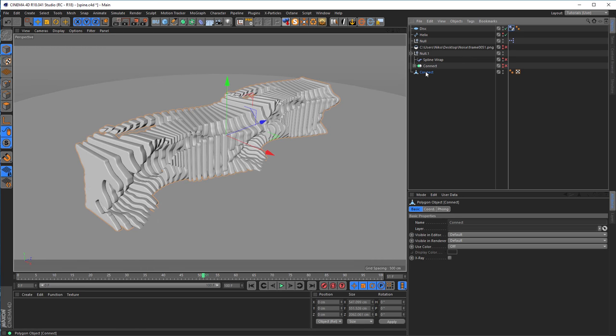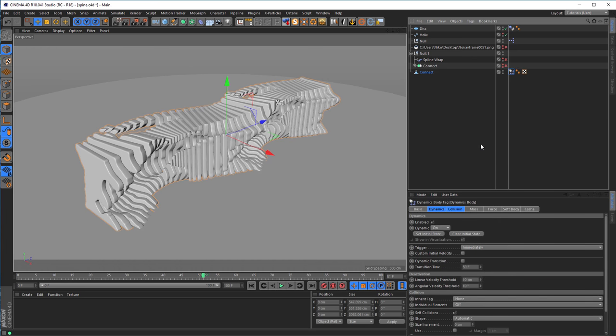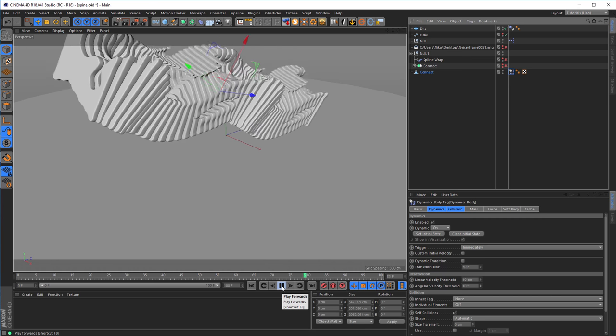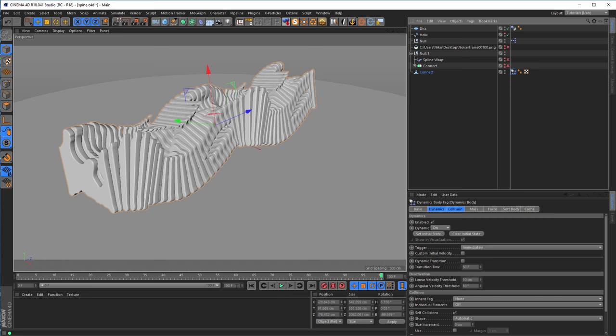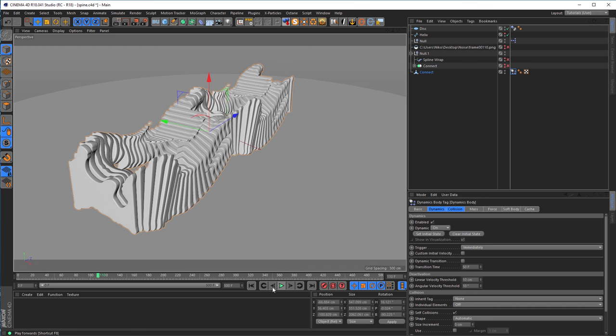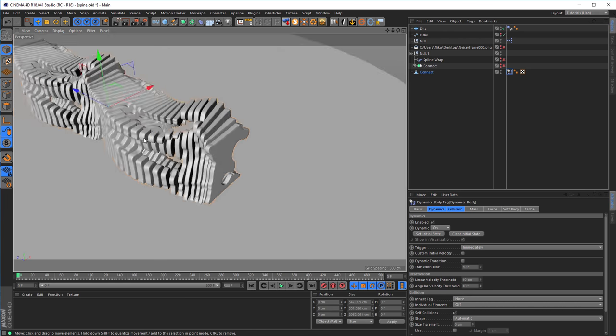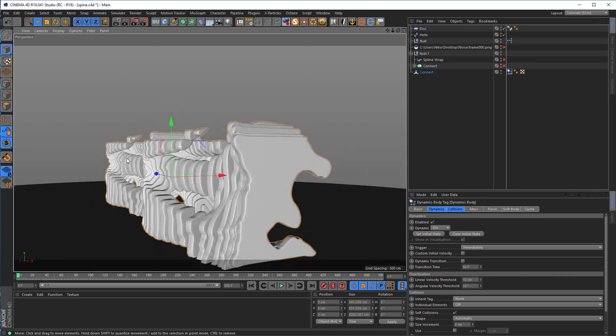Okay, on our connect object, if we let it fall now, it would fall as one object. So if I right click, simulation tag, rigid body, and let it fall now, it just falls down. Let's make it 500 frames here, so that we have more fun with it. It's just one object. But I want each single object, and I want these parts here, they are not connected, single too.